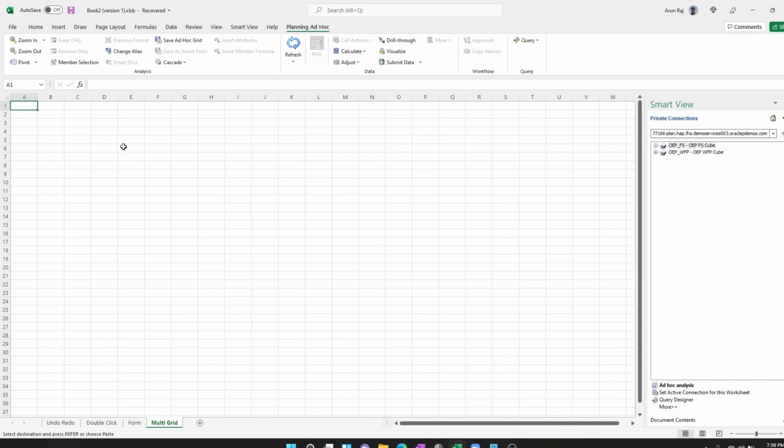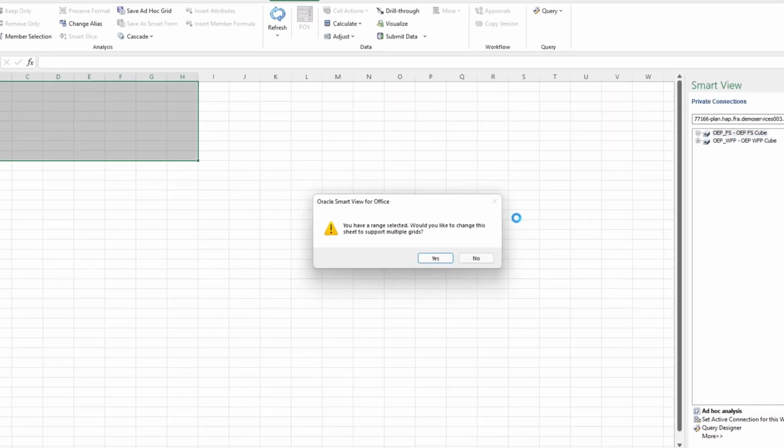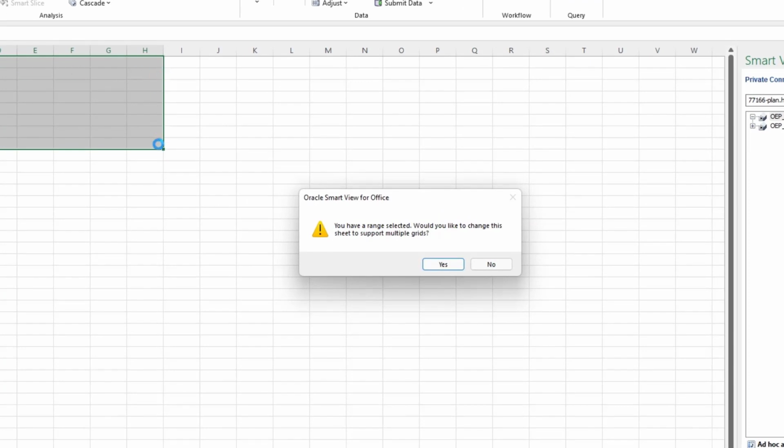So what I'm going to do is I have the OEPFS cube and I have the OEPWFP cube. I'm going to select a few cells, then right click on the OEPFS cube and select ad hoc analysis. The moment I select a range of cells and select ad hoc analysis, you should see this message which says you have a range selected. Would you like to change this sheet to support multiple grids?